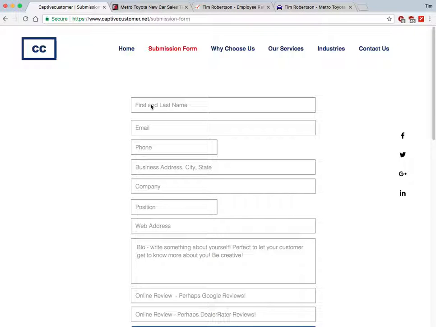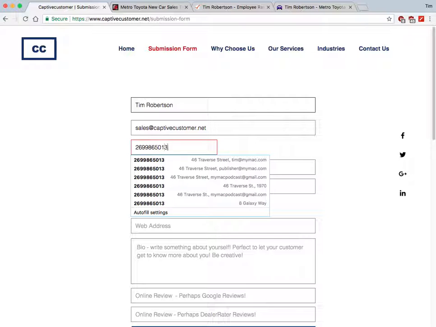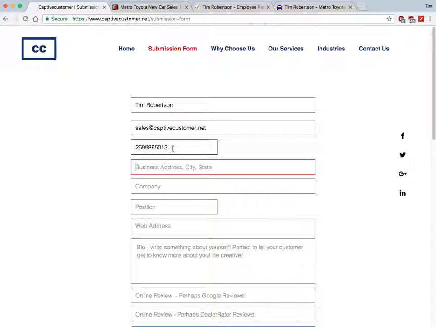You start right here on the first line, first and last name. I'm going to put my name, Tim Robertson. I'm going to try typing and talking at the same time, which isn't always easy, but we're going to give it a try. Email, I'm going to use sales at captive, if I could spell right. And my phone number, this is my personal cell phone number, so if you need to get a hold of me, you know how to.